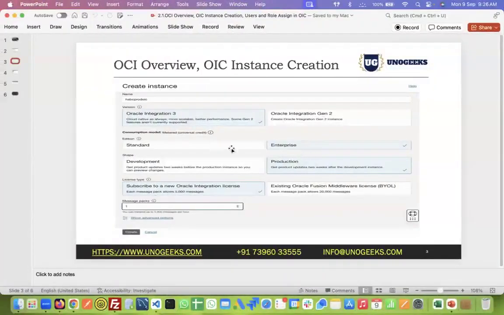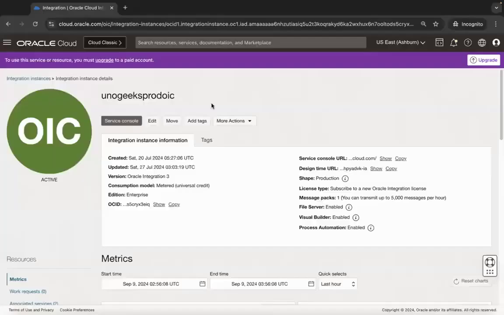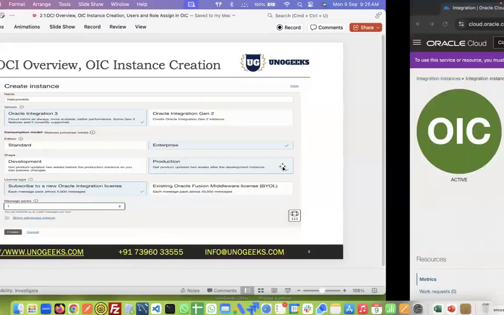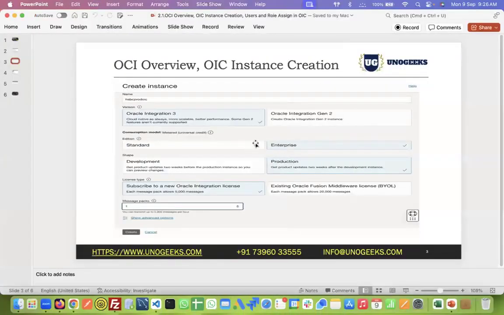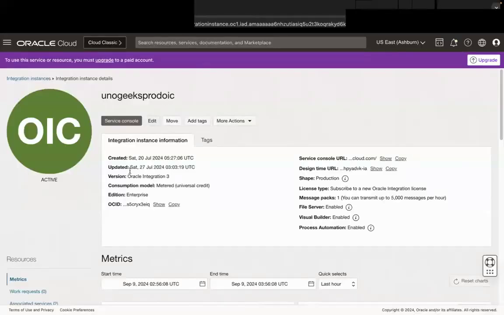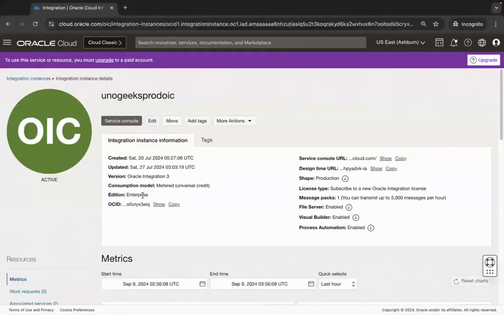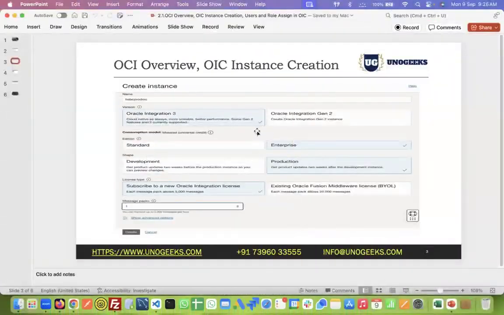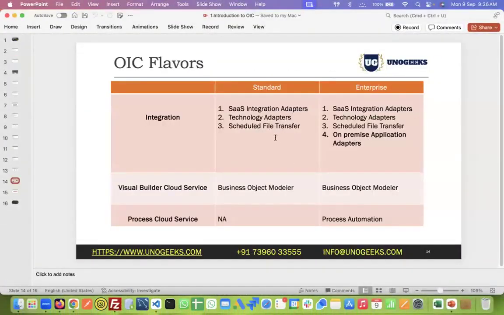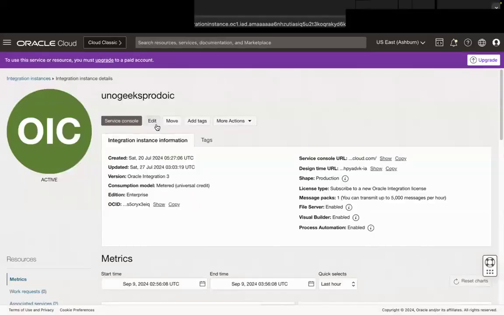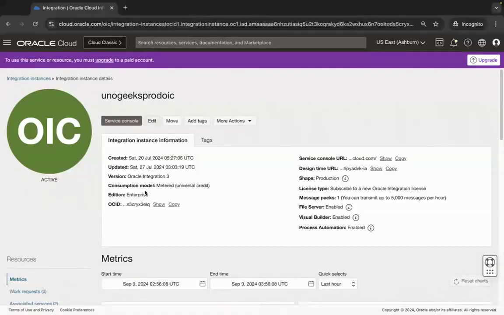So edition is something that you pick when you create an OIC instance, and even after the OIC instance is created, you can upgrade or downgrade it as you wish. So there's absolutely no need to play it safe. Go for Standard if that is sufficient. And tomorrow, if the client needs either of these features, you can ask the OCI administrator to just edit the OIC instance and change the edition from Standard to Enterprise or vice versa.